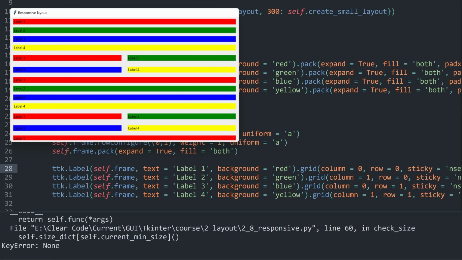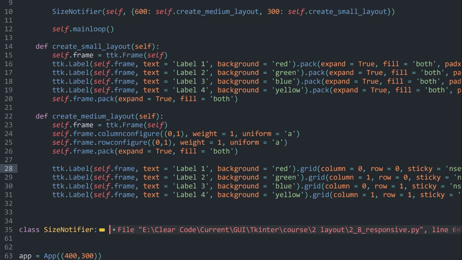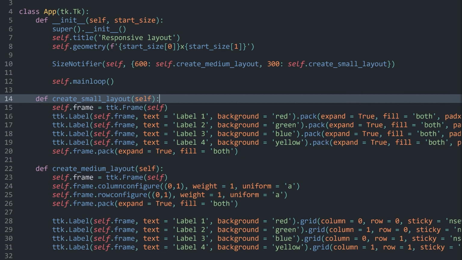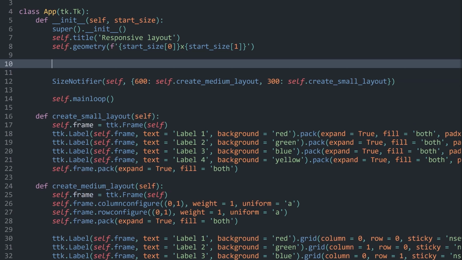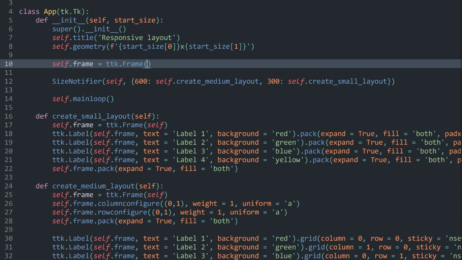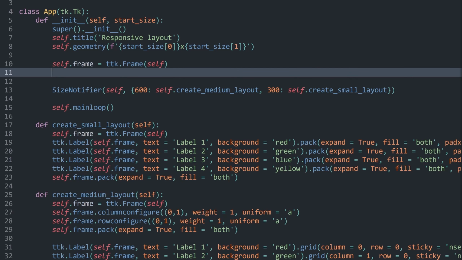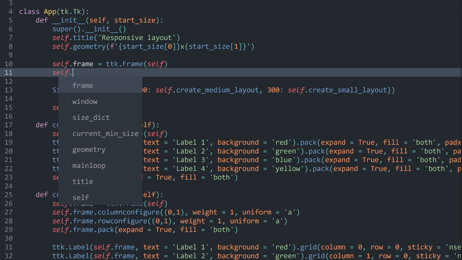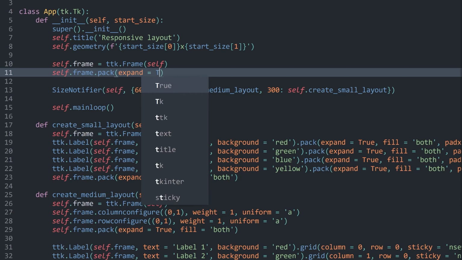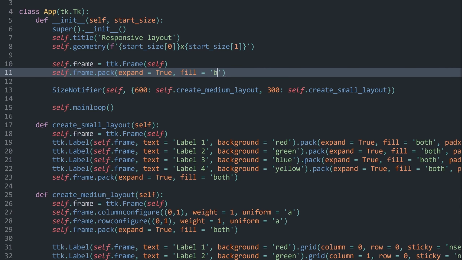The first one, let me close this and get rid of the error message. The first problem we have is that once we create the medium layout, we are not discarding the small layout. That is quite an easy thing to fix. All I want to do for that is create self.frame as an attribute in the init method. This is going to be ttk.Frame as well, with self as the master. This self.frame I want to pack right away. Self.frame.pack. We can set it to expand being true and fill being both as well.